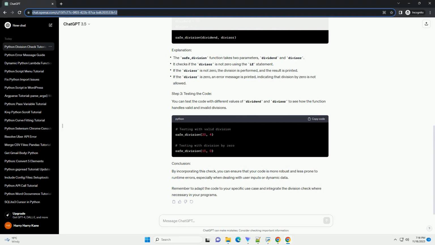ChatGPT. Certainly. Checking if a division is possible before performing it is a good practice to avoid runtime errors, especially when dealing with user inputs or dynamic data. In Python, you can use conditional statements to check for division by zero or any other conditions that might make the division invalid. Let's create a simple tutorial with a code example.